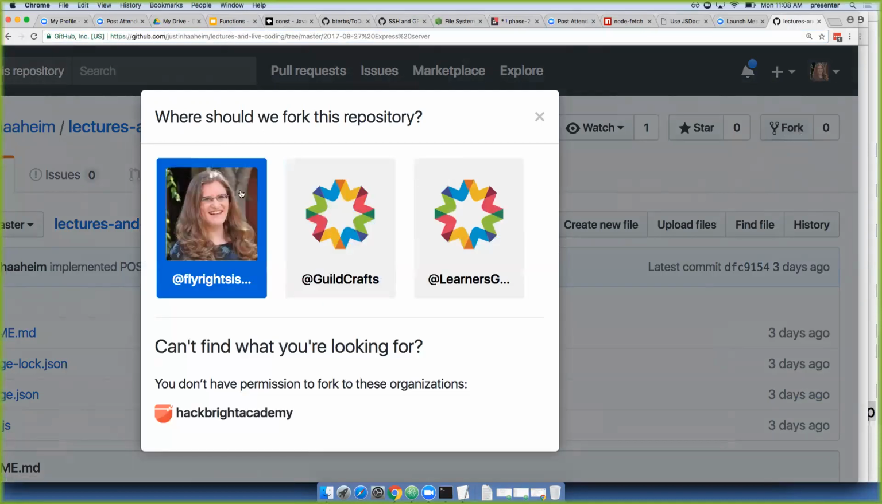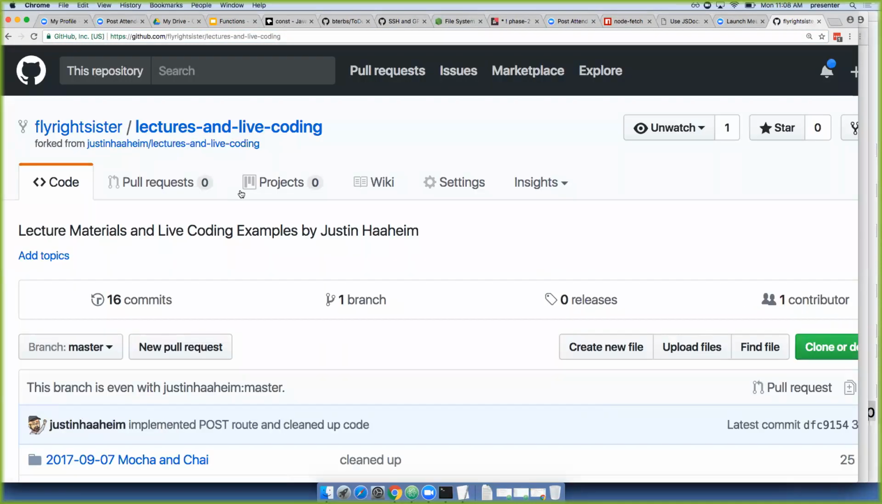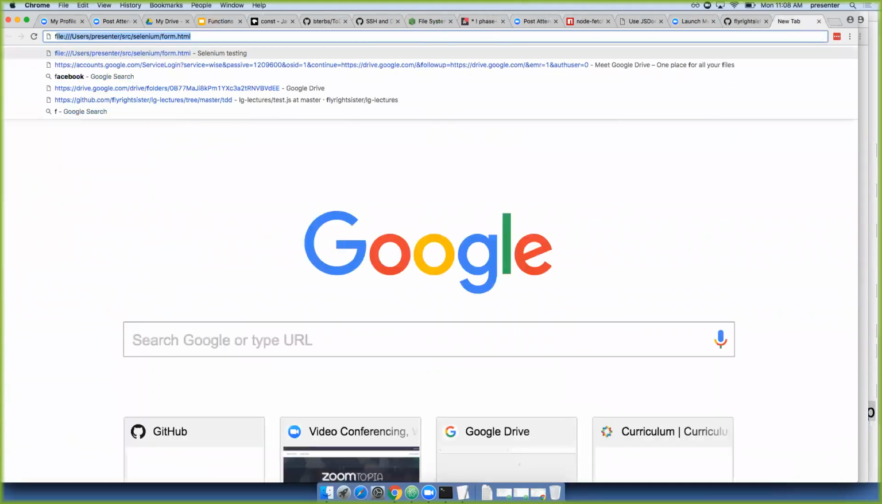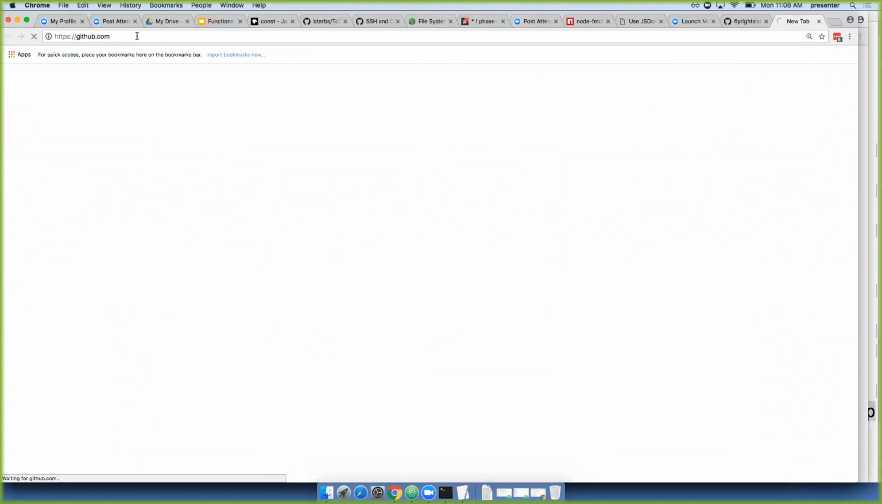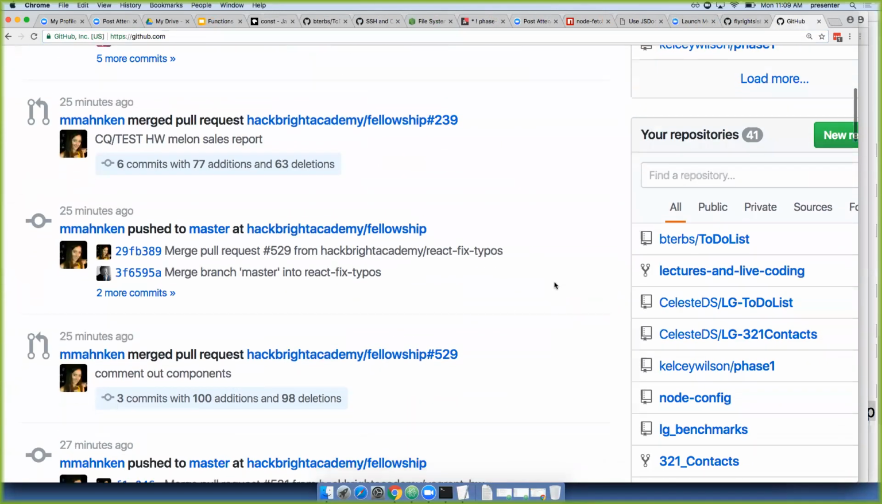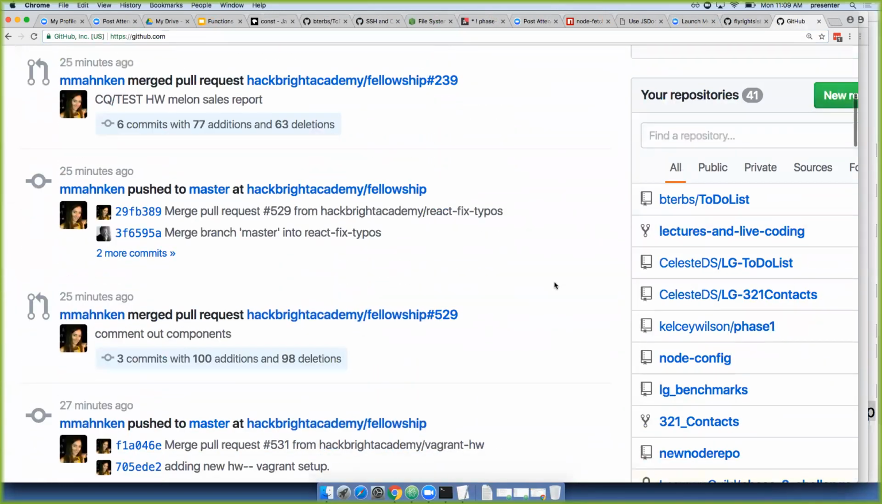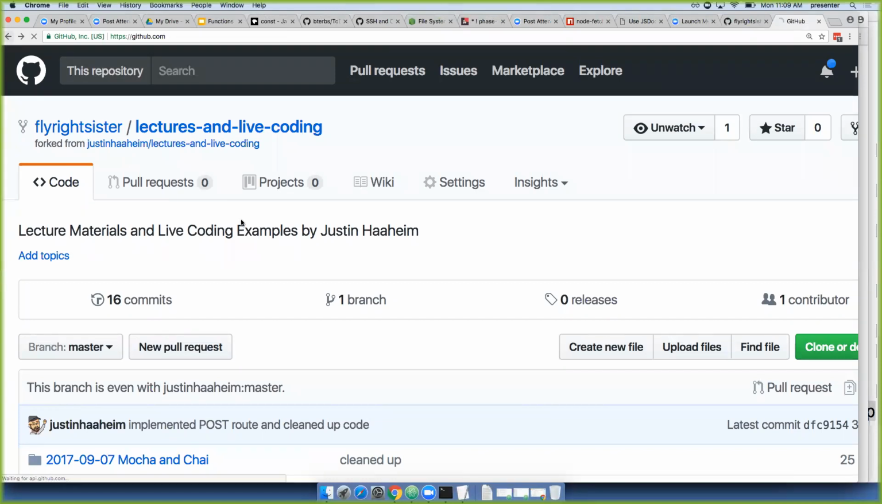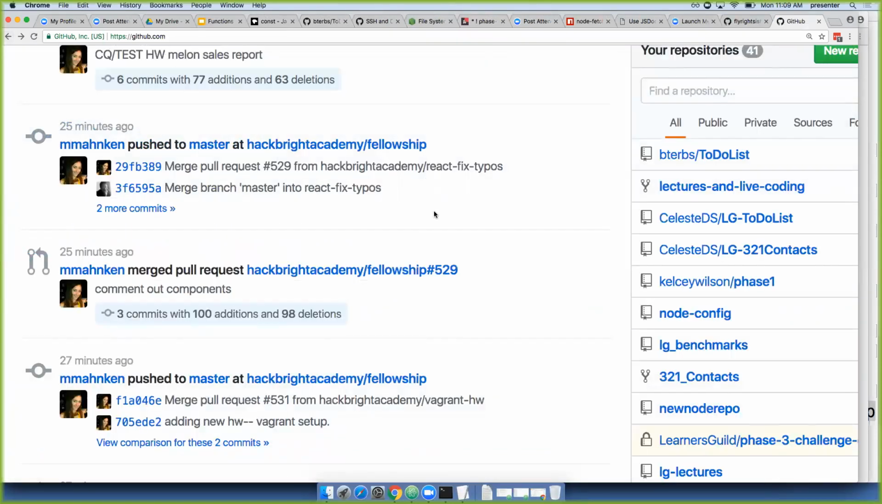Where should we fork it? Just to me. All right, so I forked it to my account. And now let's actually go to my account and look at my repositories. And notice, I didn't remember what the name was, but I knew right away that this was it because it has this little fork icon next to it.